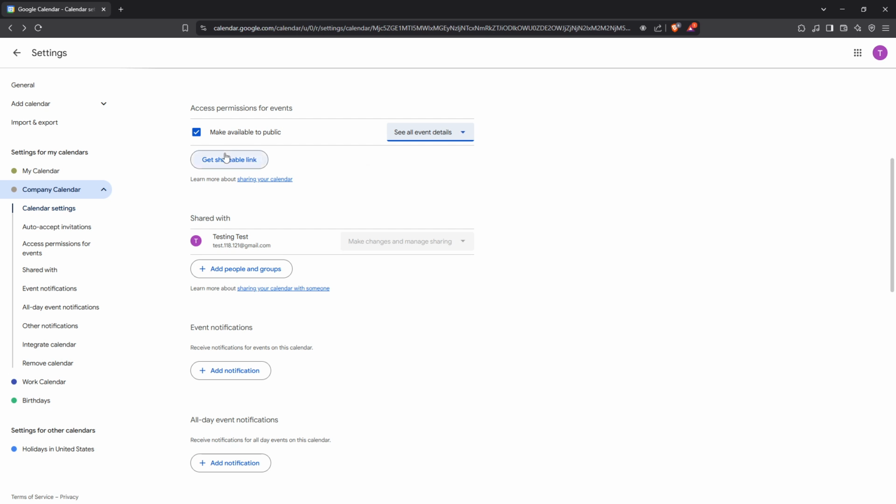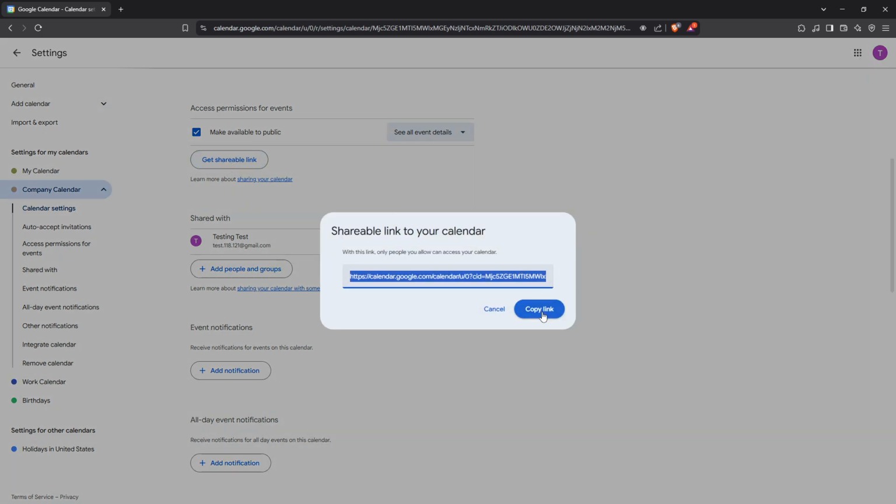Finally, to share this calendar with others, click on Get Shareable Link and then Copy Link. You can distribute this link to your team, allowing them easy access to the calendar. And that's it, you've successfully created a company-wide calendar in Google Calendar.